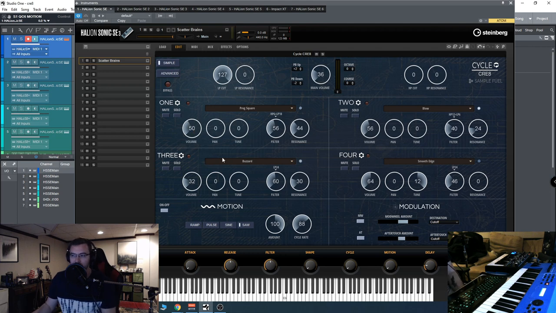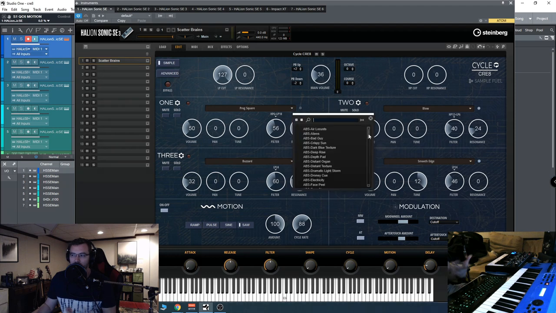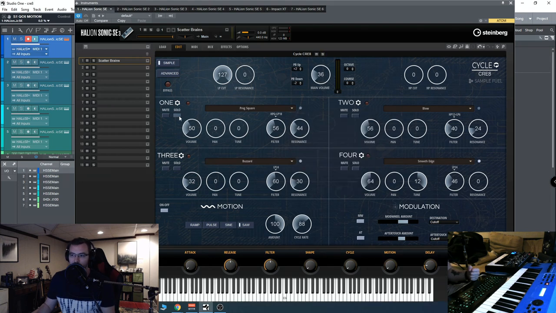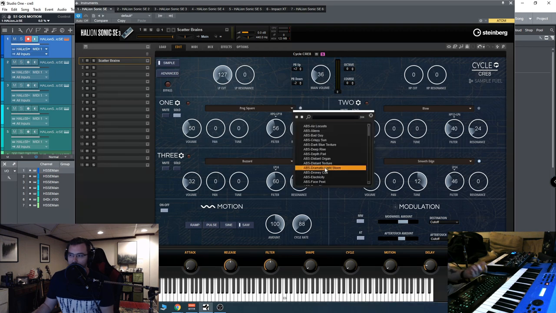So you can see we have these four different sound sources. You can load up a whole preset, or you can select different sound sources and customize the preset. As you can see, we have a bunch of different sound sources here. You can solo it just like that, click that, and then hear what each of these sounds like.